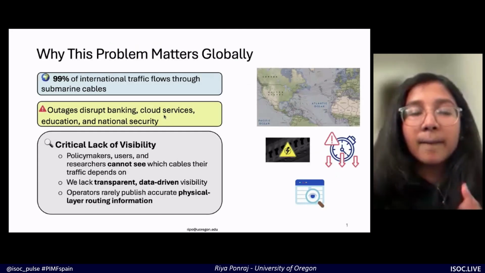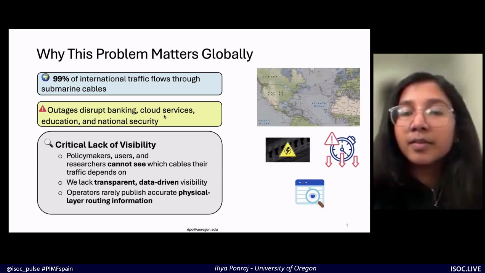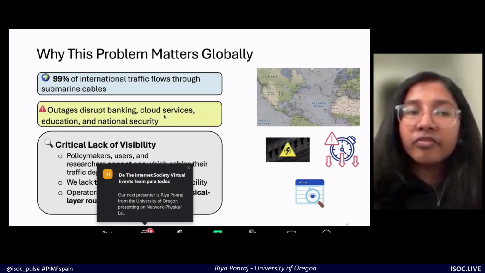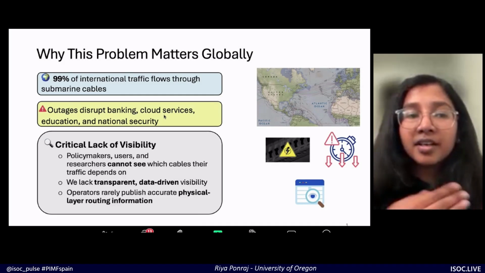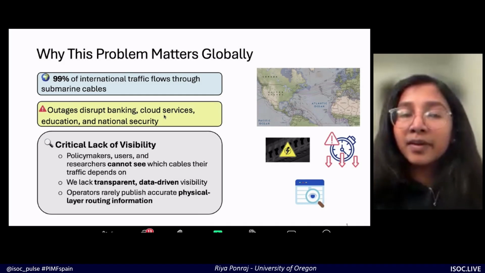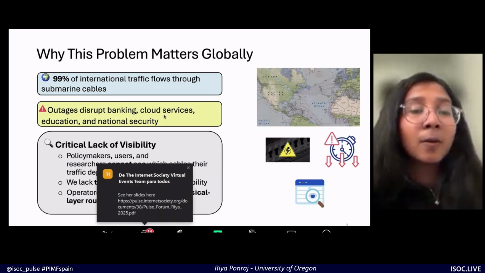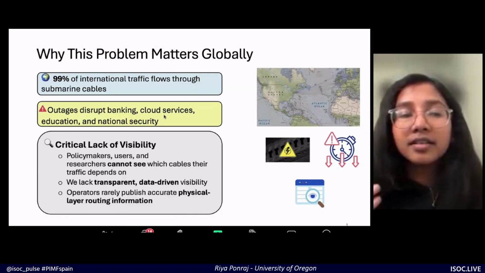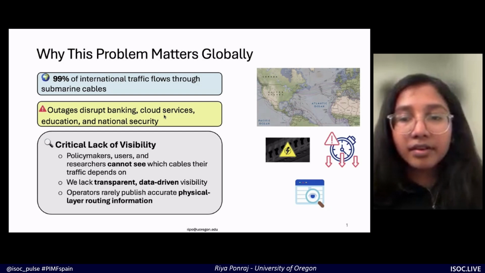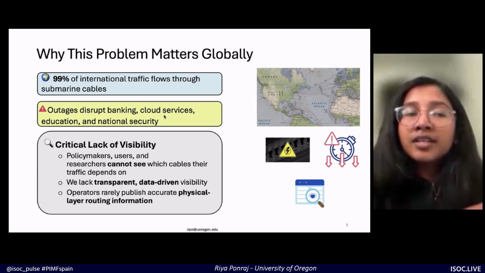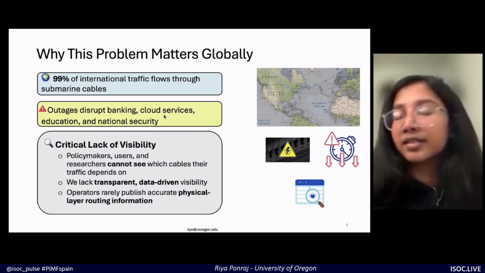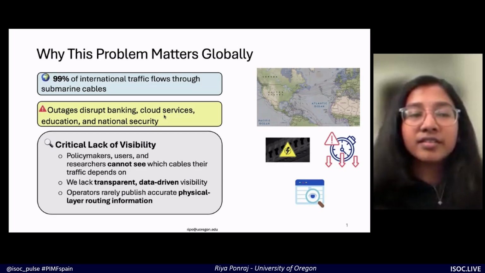So, to begin with, let's start with an example. Let's say you send a message to your friend who is in another country. How does that message actually get there? We might think it's because of wireless, but more than that, over 99% of international internet traffic is carried by submarine cables. So when a cable is cut, congested, or disrupted by some natural disaster, it is going to affect the services making use of that cable to send traffic. So it could be banking services, cloud services, education, and various other services.